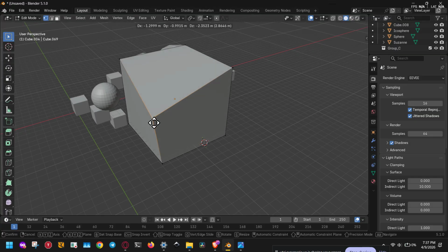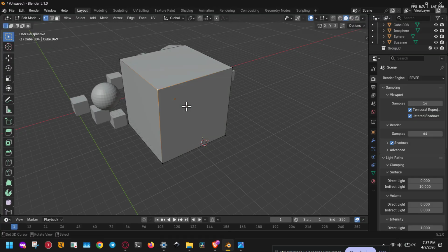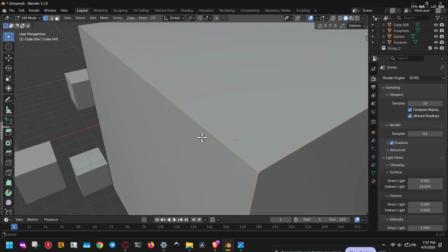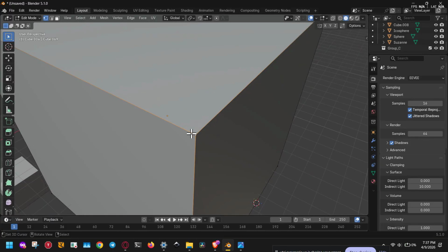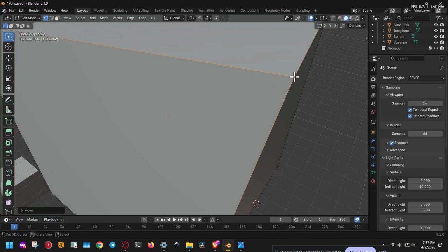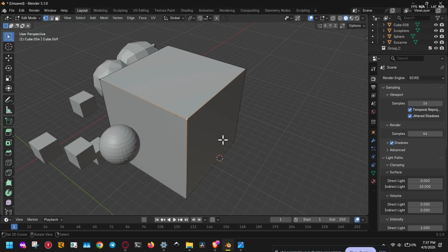Let's start with vertex select. Press 1 on your keyboard and Blender switches to vertex selection mode. A vertex is a single point in the mesh. This mode is best when you need very precise control over the shape of something, like pulling corners, refining a silhouette, or making small adjustments to a model. If you want to move a corner of a cube, for example, vertex select is what you use.